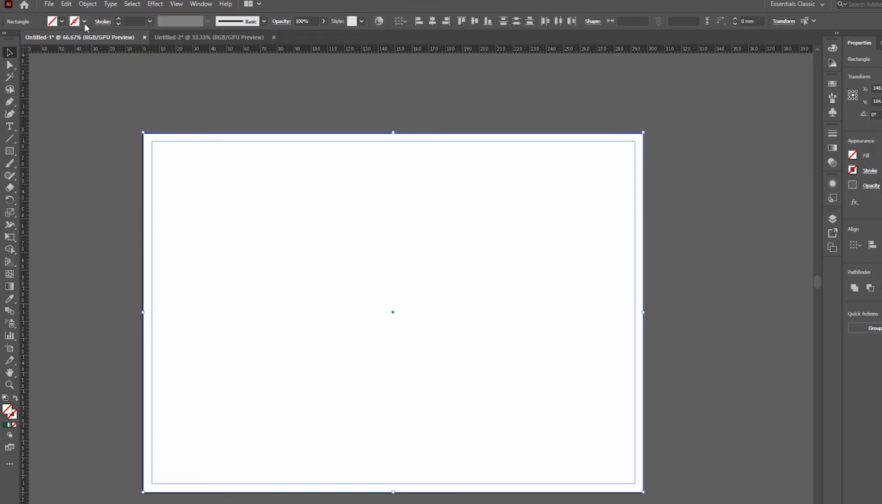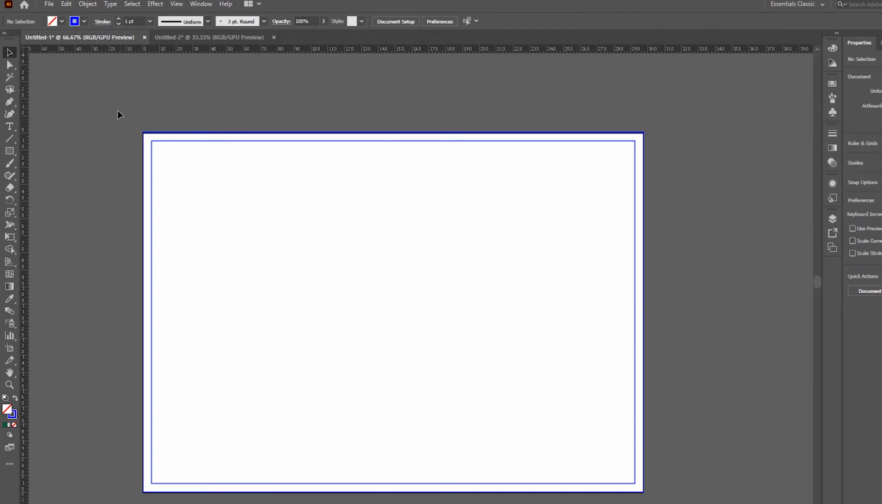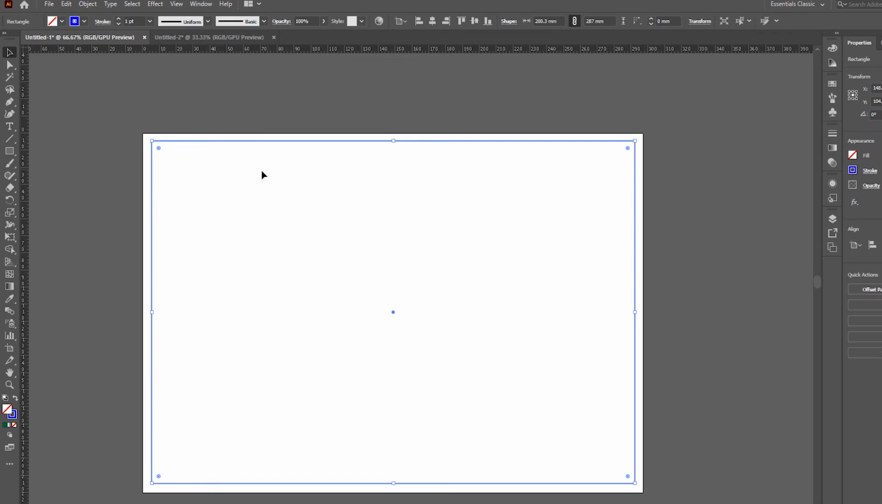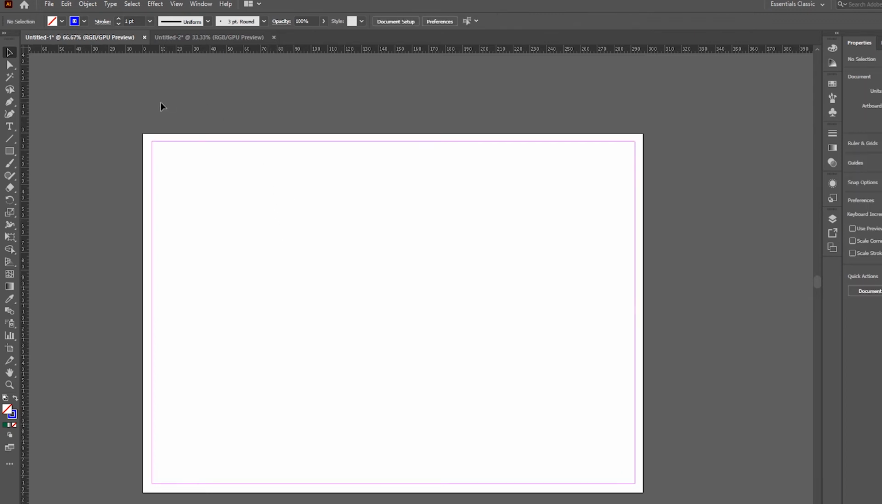Sorry, let's just give this a stroke so we can see it. It actually doesn't make a difference because I'm turning it into a guide. And delete this external board, so you've got only this internal one. Then select it and you can press Ctrl or Command 5, and you see that turned it into a guide. So that's your own guide you created.